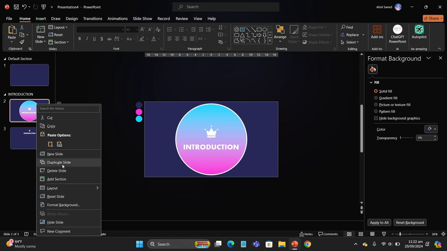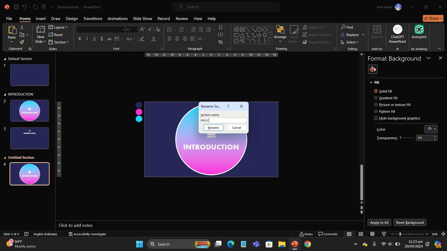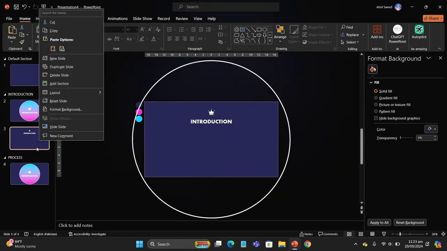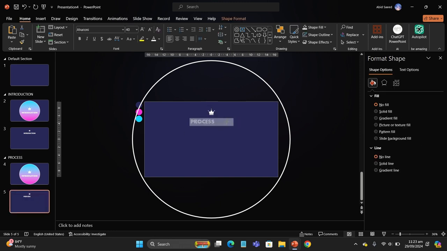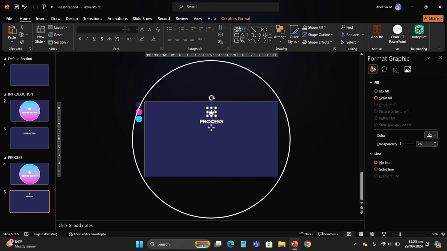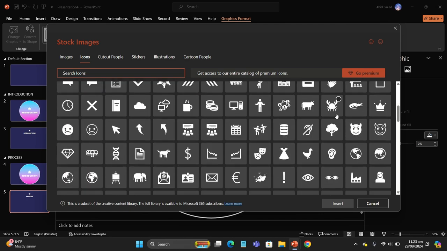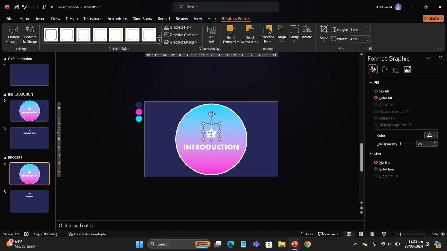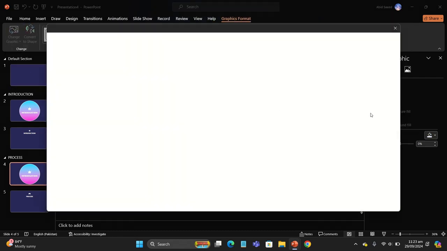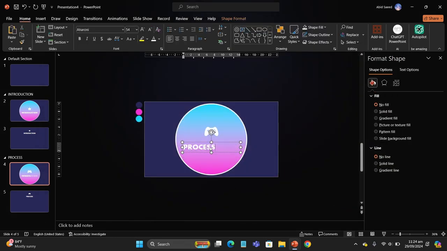There you go. Duplicate this template and put it into the fourth slide and add a section named process, and duplicate this template and move it right here. You have to change the title and you have to change the graphic. Choose another graphic that you like and insert it onto the previous graphic's place, and do the same in the fifth template. There you go. And you have to change the text as well.